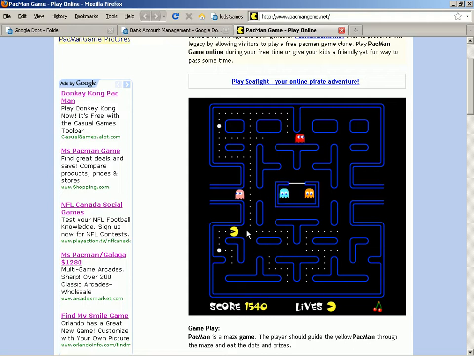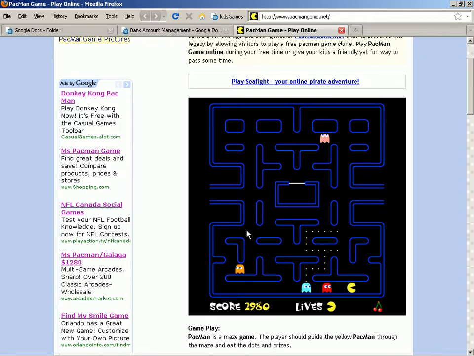So when it creates 300 dots, we have a variable called maybe total dots. Total dots is equal to 300. Now every time I eat a dot, I destroy that dot object.